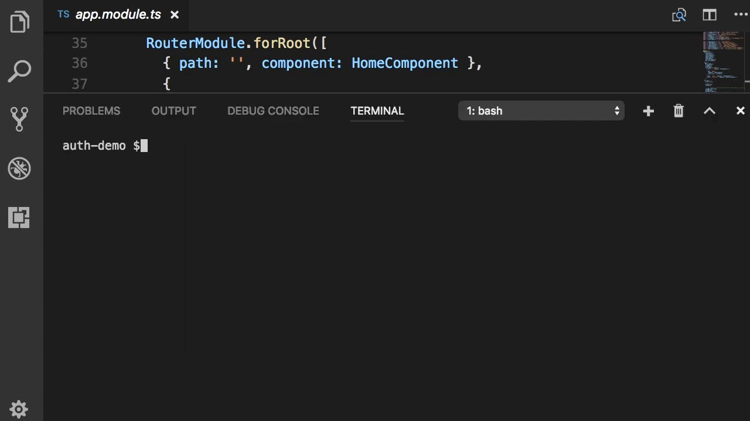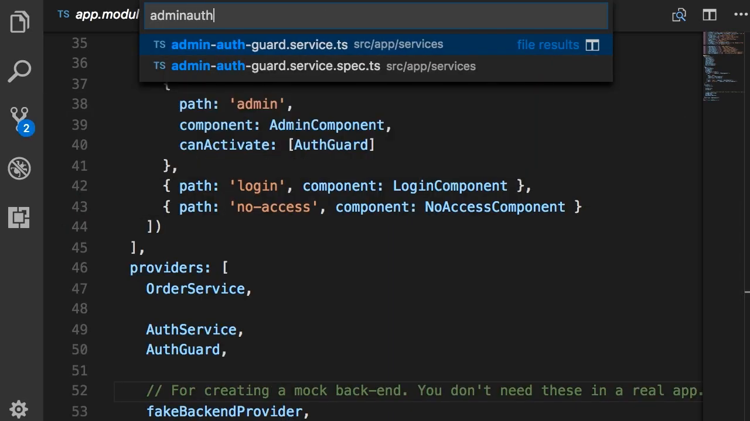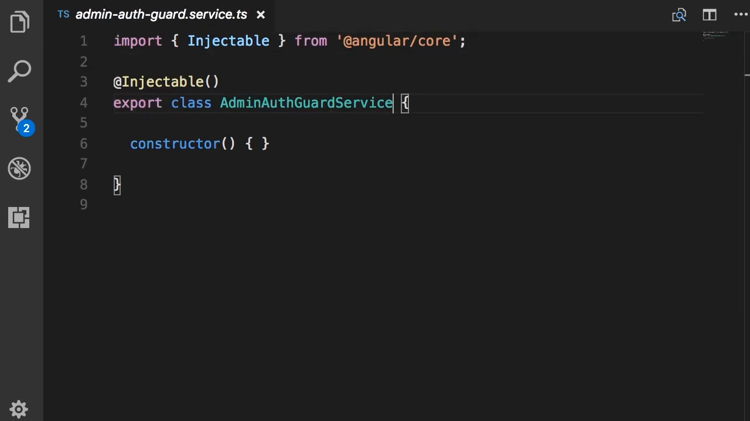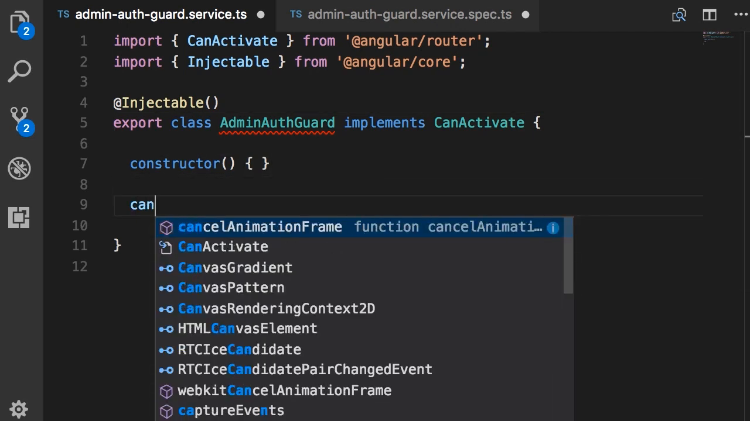So once again, open up the terminal, generate a new service, and put it in the services folder. We're going to call this admin-auth-guard. Okay. Now let's go to admin auth guard. First, I'm going to change the name of this class, make it shorter. Now, once again, we need to implement the can activate interface. So implements can activate. And this means we should add a method called can activate.